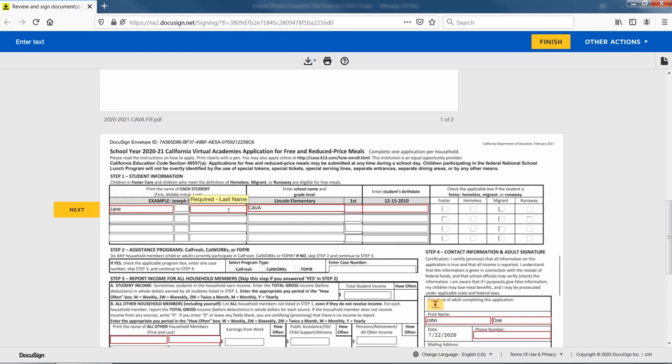I'll enter Jane's name first, since she's enrolled in the online school. The school name for her will automatically be populated. I'll enter her grade level. Just the number is fine. I'll say 9th grade. And then her date of birth. Notice that to the right, I have 4 checkboxes I can check if applicable. If Jane is a foster student or homeless or a migrant student or runaway, I can check the boxes that apply.